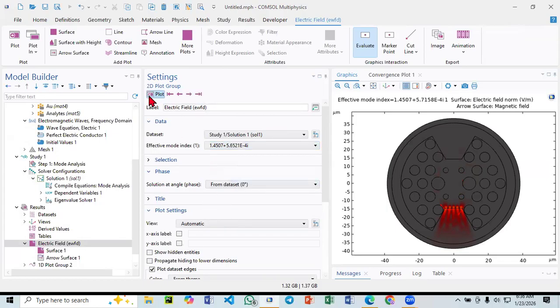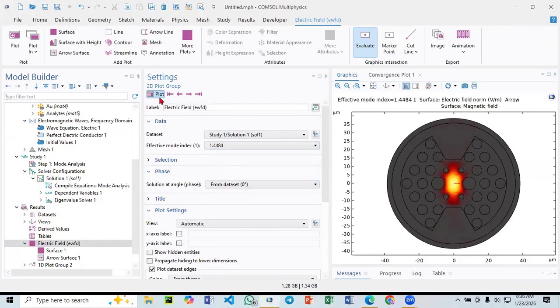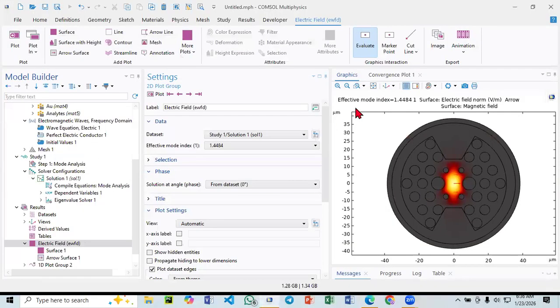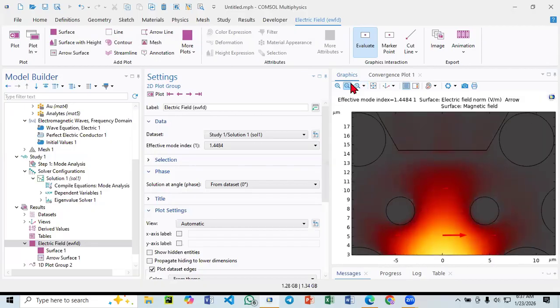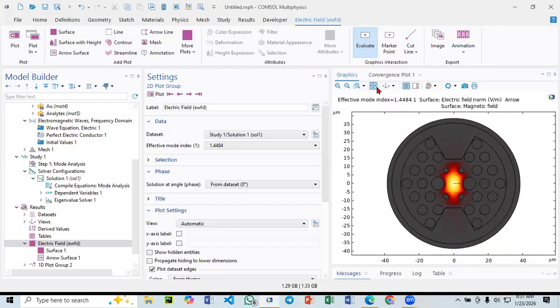I don't know why this is like this. This one is the core mode. As you can see here, their model has some resonance, but we don't have any resonance. Obviously there is some problem in our simulation. We have to find out what the problem is. We'll find out in our next video.